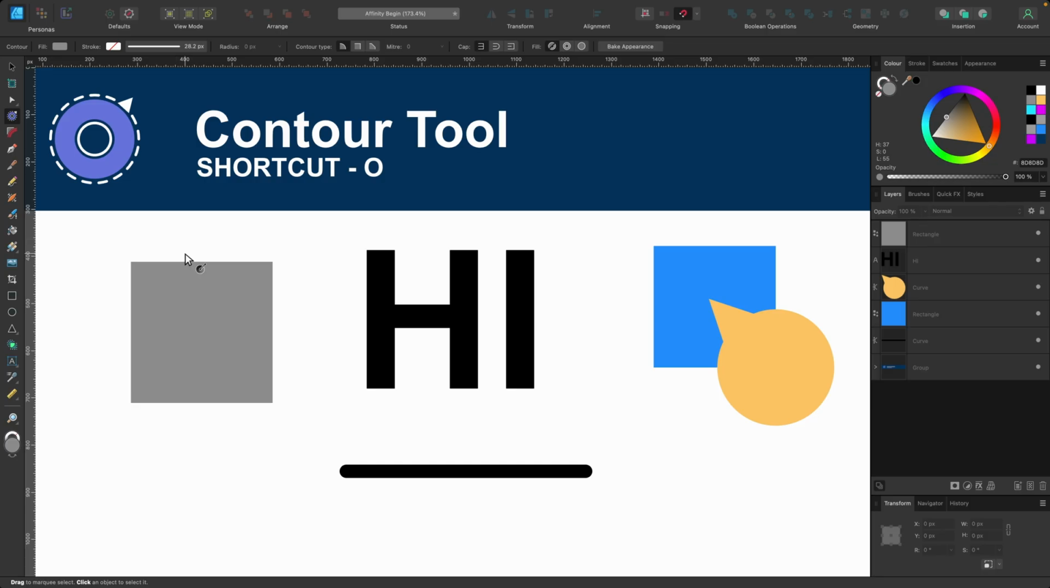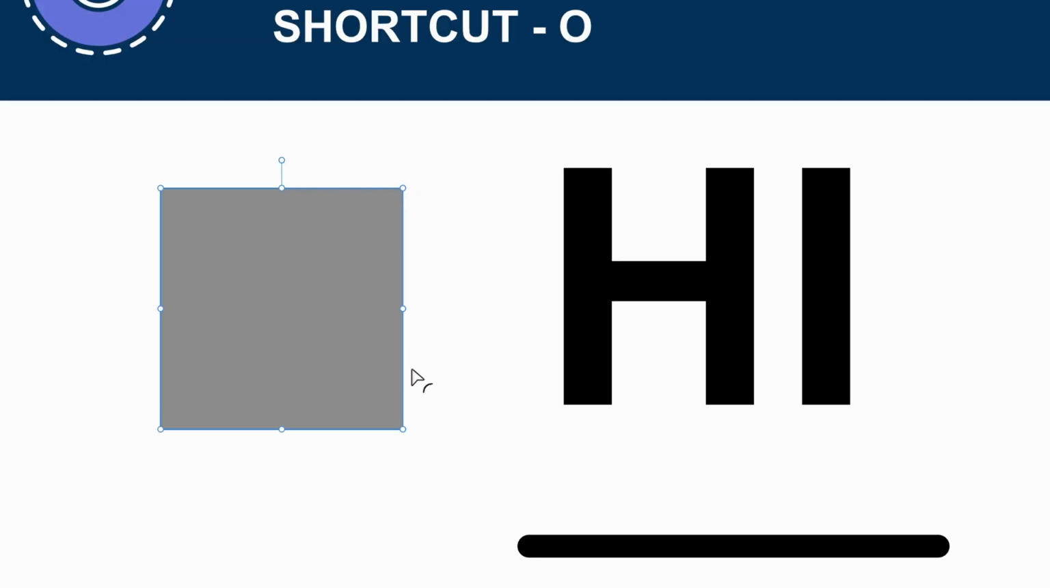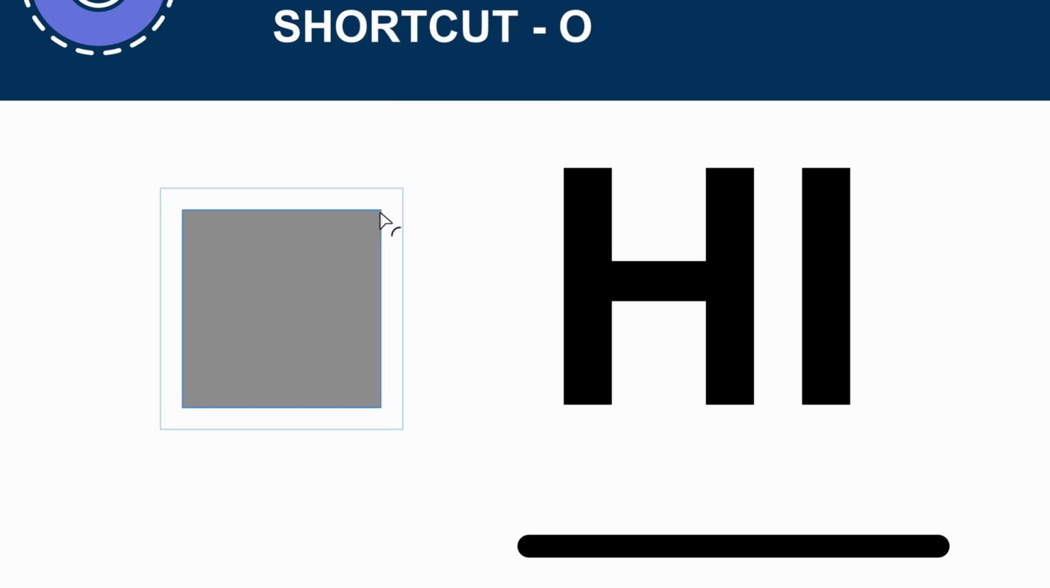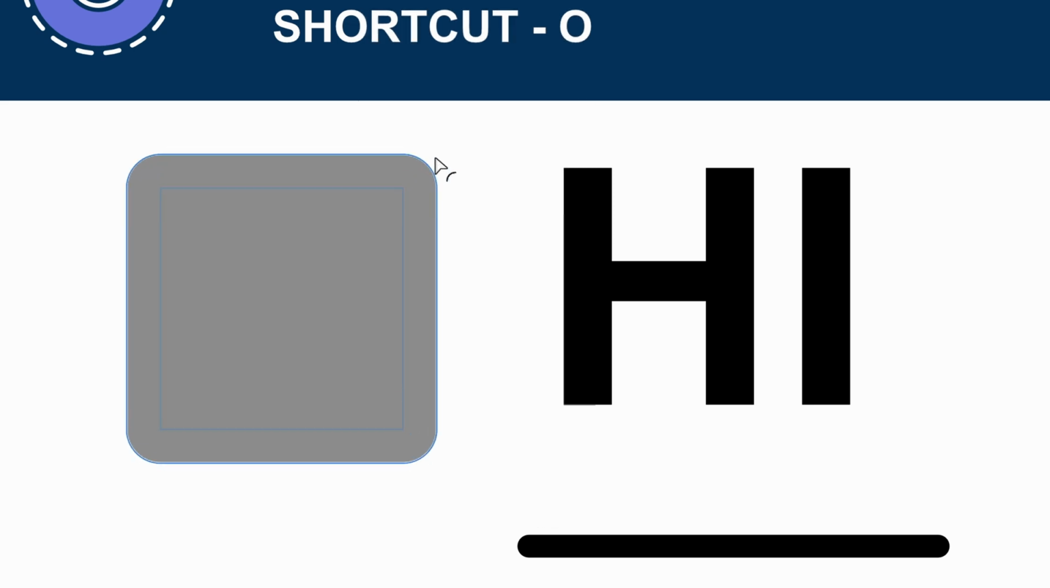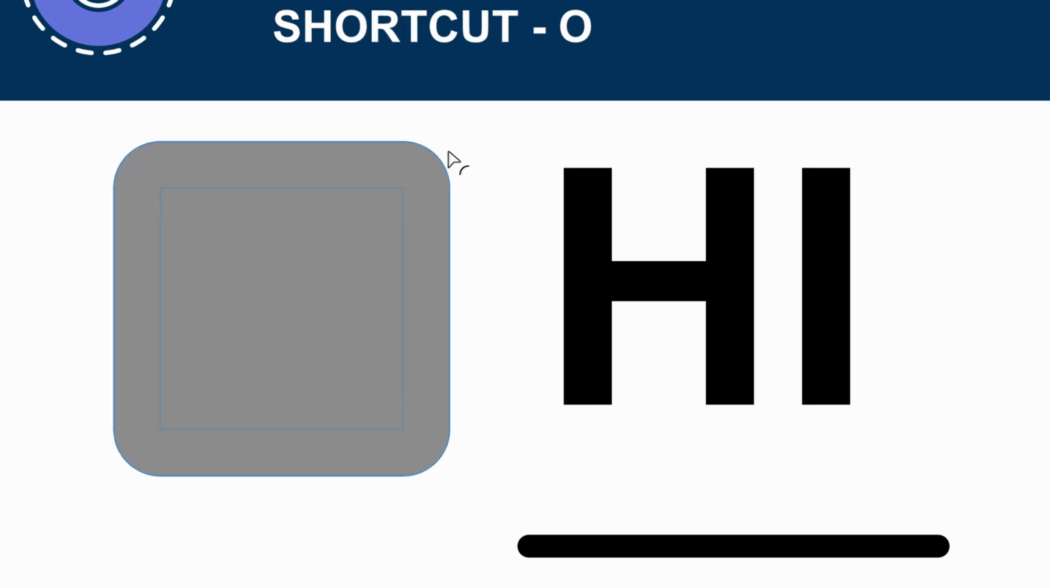So the contour tool is basically going to allow us to offset our path. So if we click on this shape here, this gray square, our path is basically this square shape here. So if I go ahead and click and drag it in, we've offset the path. So the original shape there is shown by the blue outline, and obviously the new one where we're dragging it is our new location for this path. And we can drag it out as well, and you can see it goes beyond those boundaries. So I'm going to let go now.